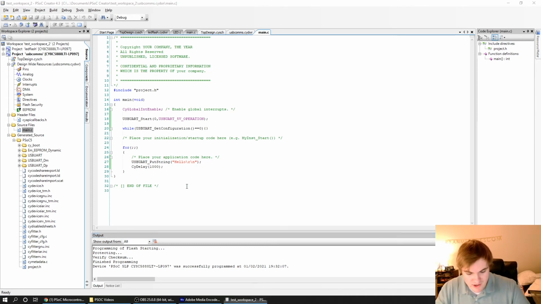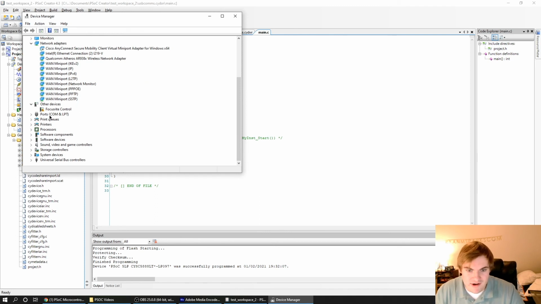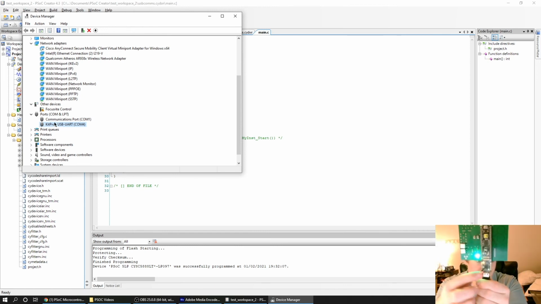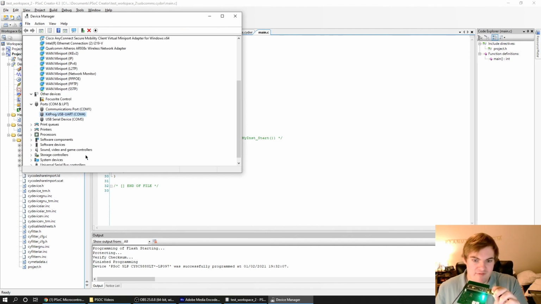And we can go ahead and look up our device manager to see if the device is there. And it should be in ports. And this KitProg is the actual device itself, the programmer side. But what we're programming is actually the PSOC itself. So we actually have to connect a USB to this side of the device. This is the PSOC side. And you'll notice that another device pops up here in our device manager that's on COM5.